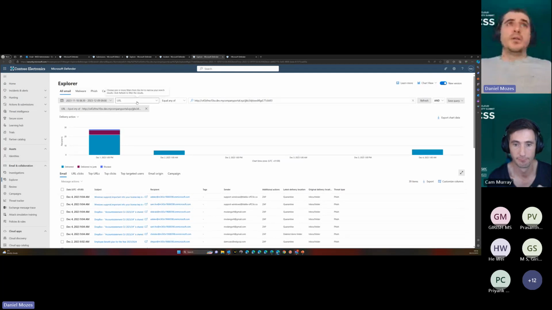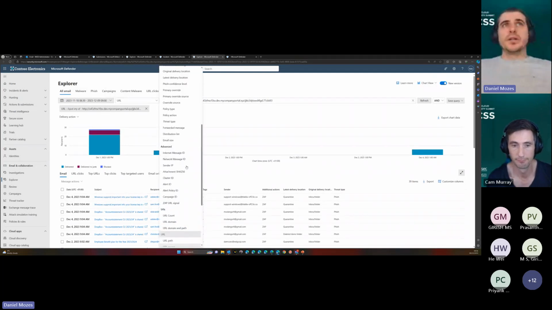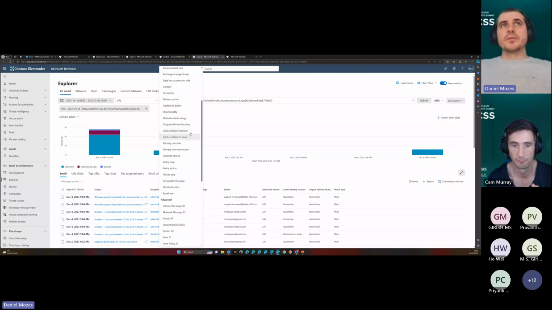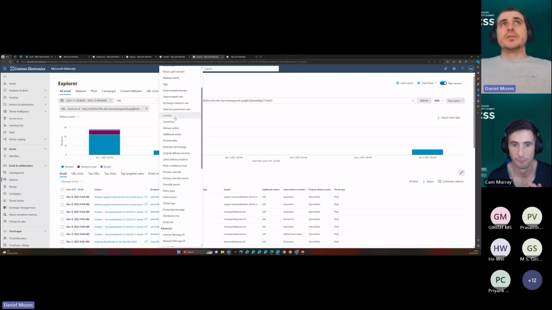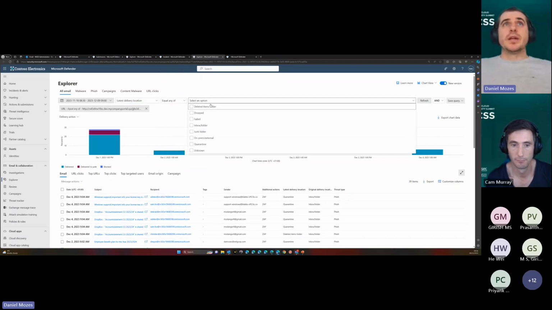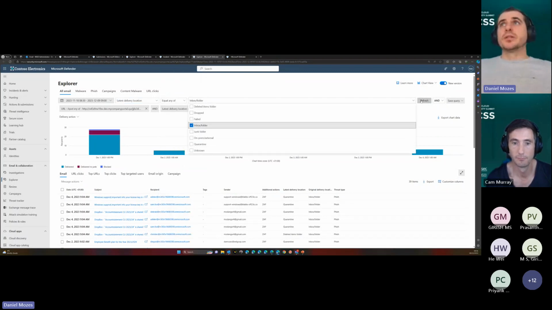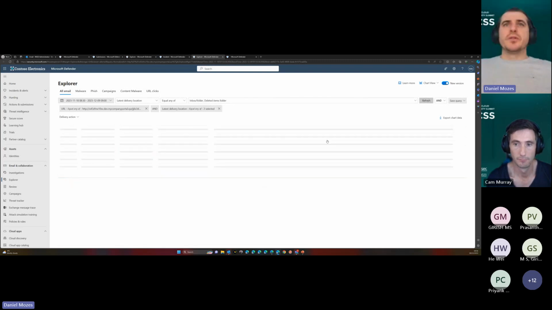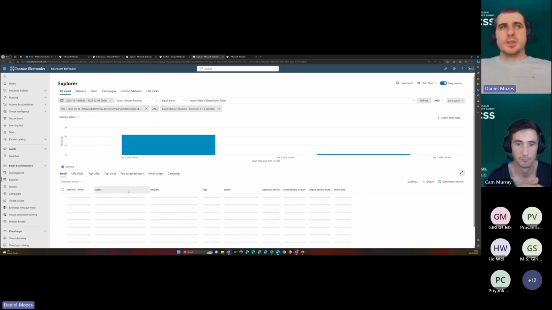Okay, so let's move on. I will try to get rid of all the inbox messages. The fastest way to do that is to add the filter criteria called latest delivery location, and say everything with this URL still in the inbox. I even want to include the deleted items folder if a user deleted it. I want to focus on those and just get rid of them.